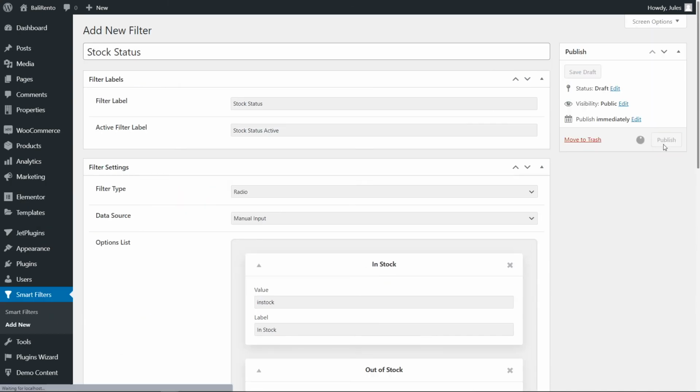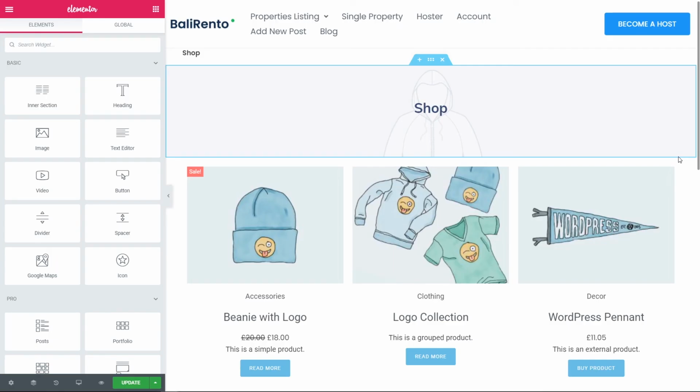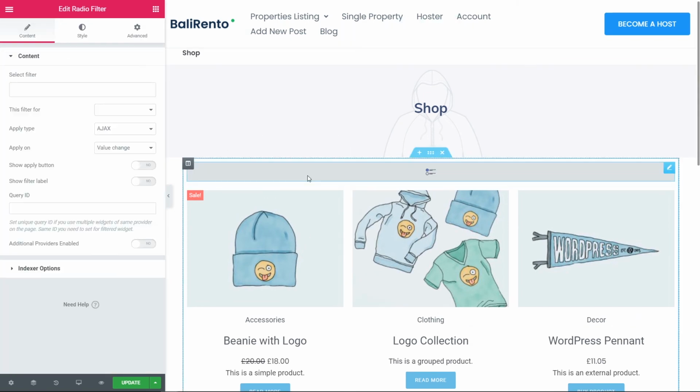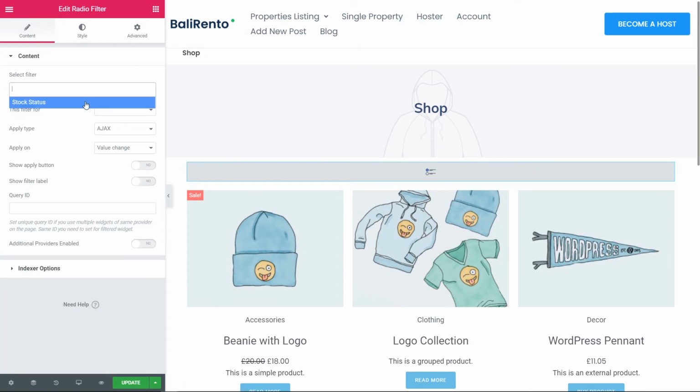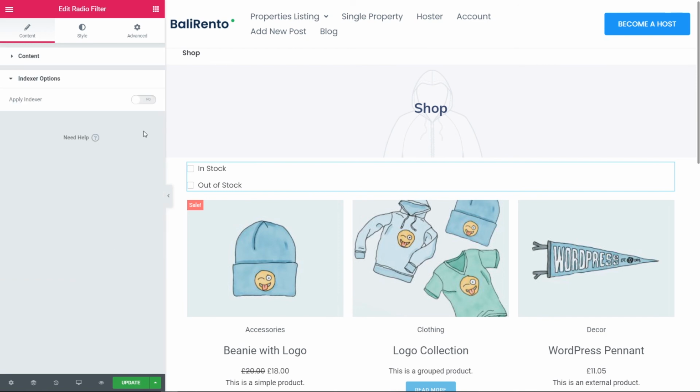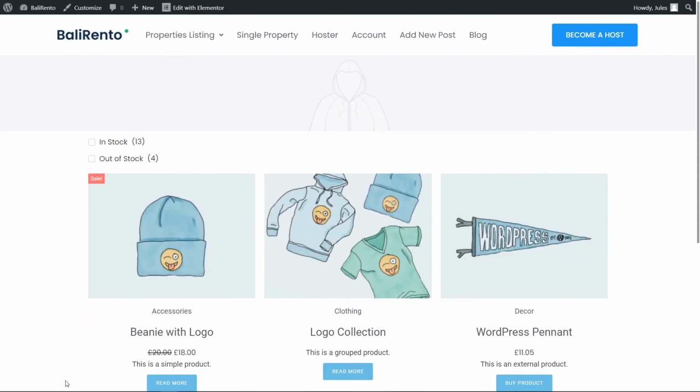Save the changes. Proceed to the page in the Elementor page builder and add the filter to the needed widget. In my case, it is the JetWoo Builder products grid. Set the previously mentioned provider, then the apply type and other settings if you need to. In my case, I will add the indexer. Let's see it works on the front end. Filter it, and all work just fine.